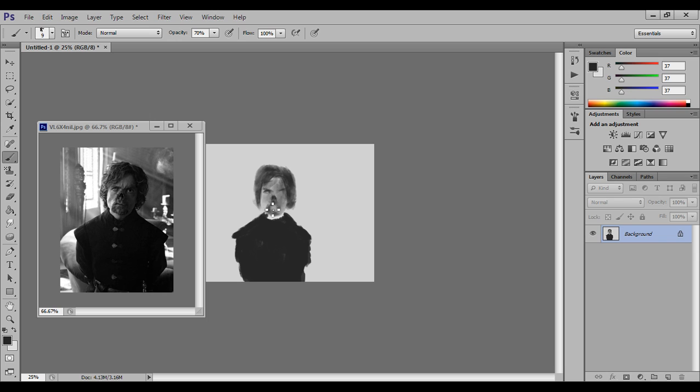Let's see here. Here, there, that'll work for a mouth for now. Sometimes I just put things there, even if it's not perfect at first, just to give me a good idea where something goes.